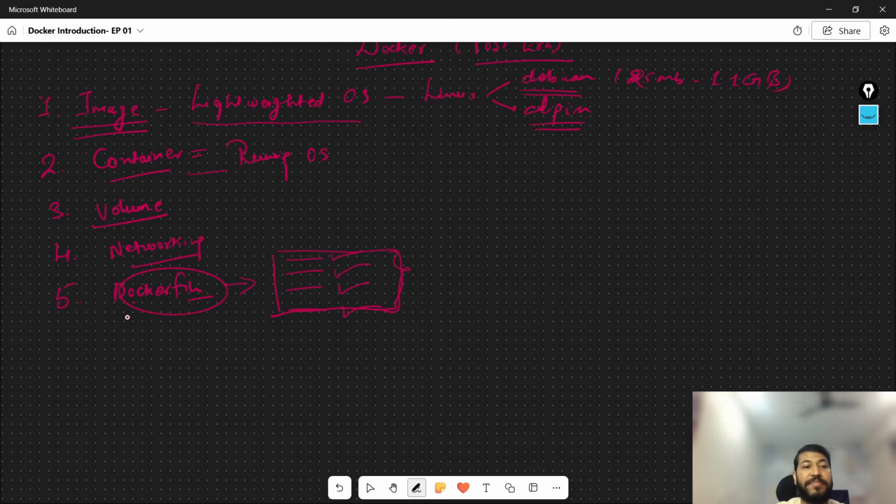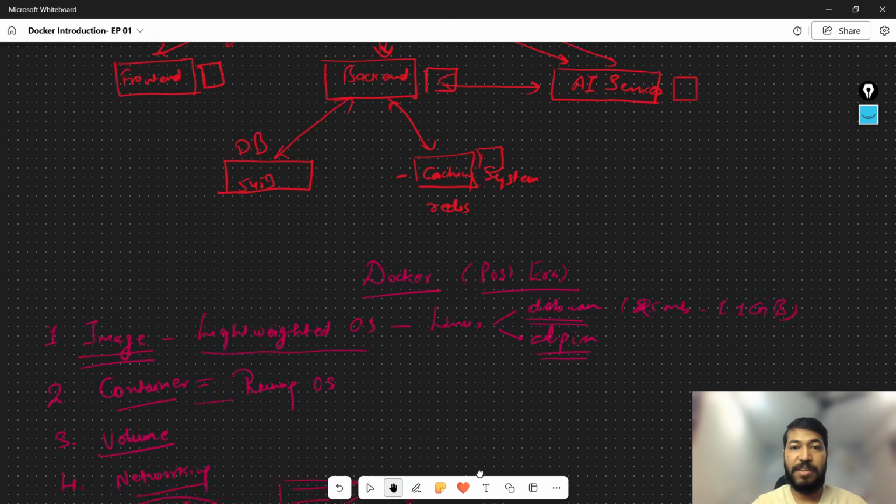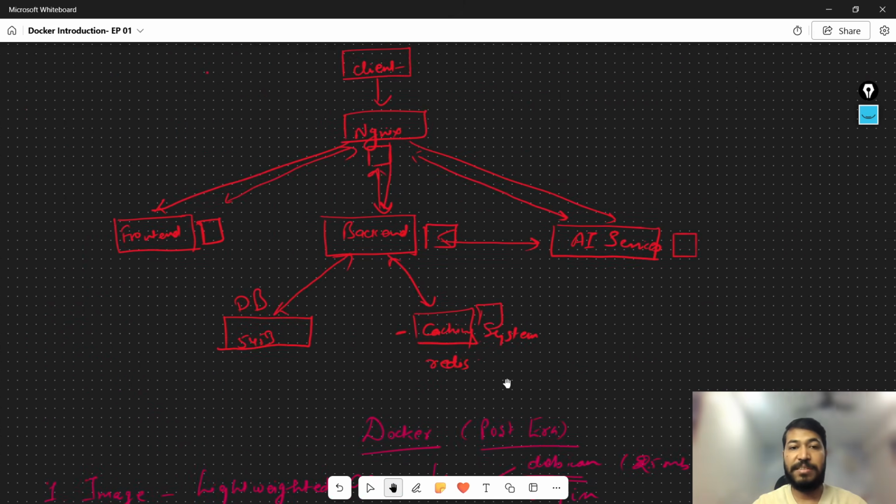Got it? Now, as a sixth point, I will be discussing Docker Compose. Okay, so in Docker Compose, what happens? For that, we have to go up a little bit. I was discussing this architecture. So, guys, just focus. This is very important.